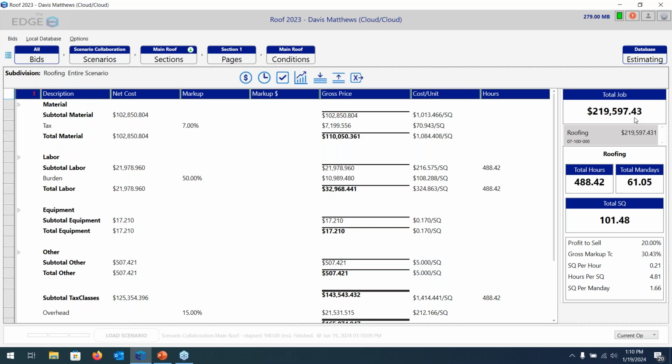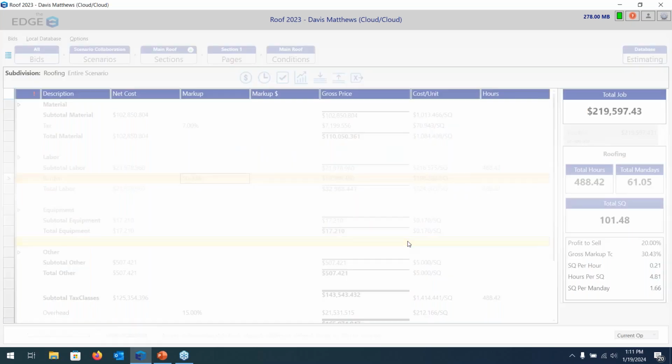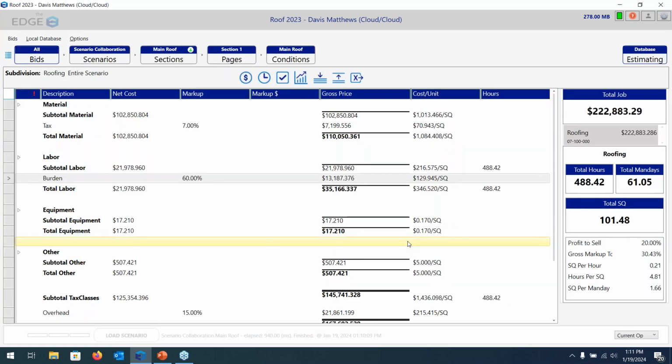So there are some benefits to having each scenario have their own recap screen. And one of the main benefits is I can assign a unique markup for each of my scenarios. So if I know that my labor burden for this main roof is, let's say 60%, I can come in here and change this from 50% to 60% like so, and it will only affect the burden for this scenario. All of my other scenarios will not have this 60% burden unless I go in and change it or I combine those.